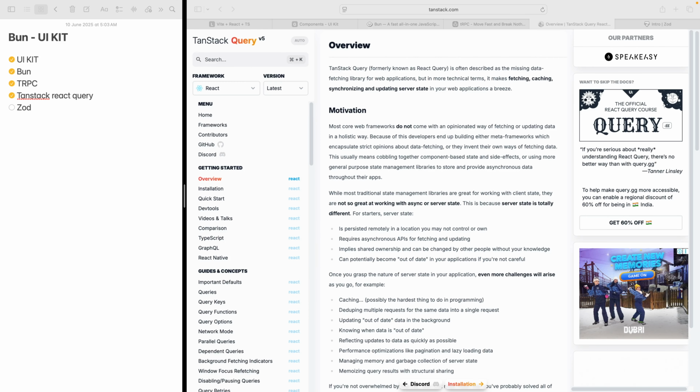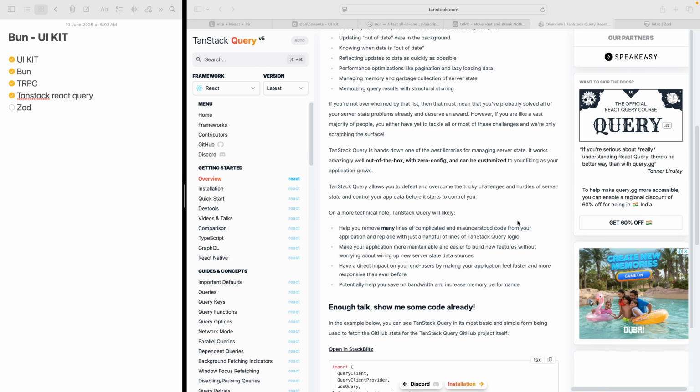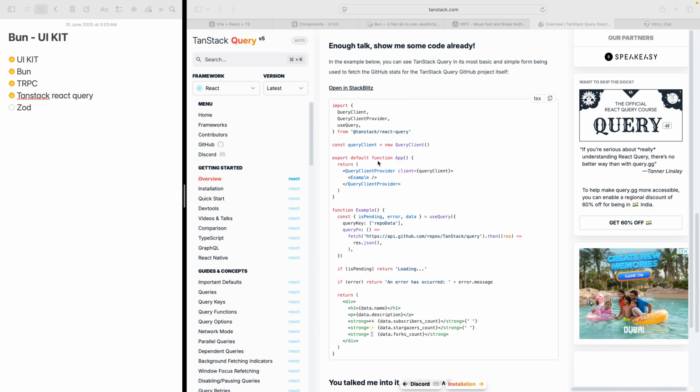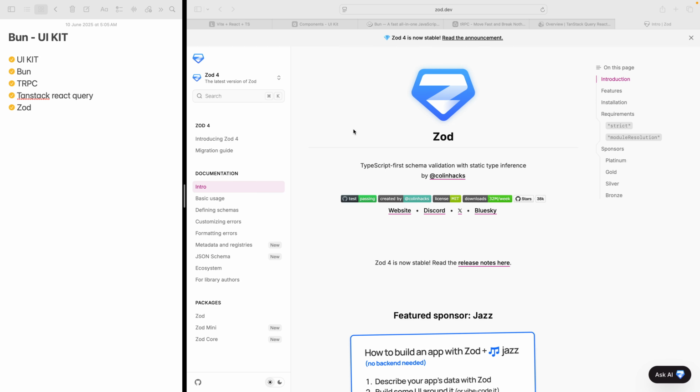Then we'll use TanStack React Query for fetching our data. It has many other benefits like caching and synchronizing and all. So we can use something like this, a small example here. So we'll have our application, then you can use the TanStack client and then fetch the data like this. And the final library that we'll use is Zod. Zod is a schema validation library, which we'll use to validate our data, like request body and other data.